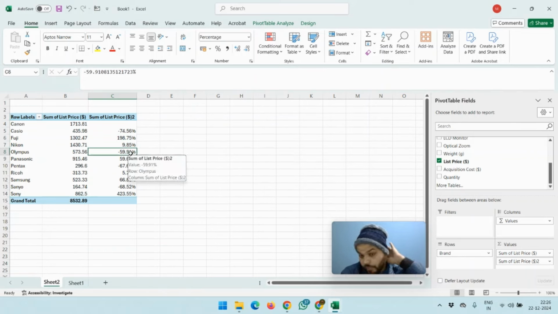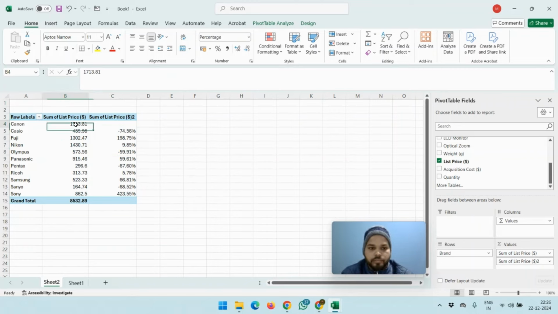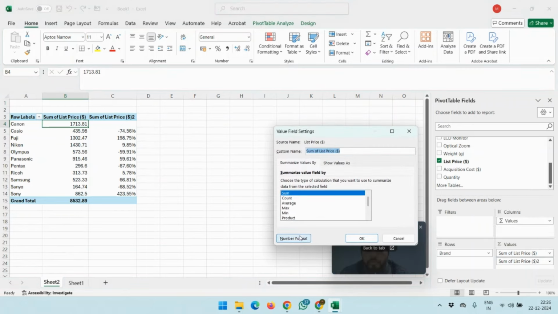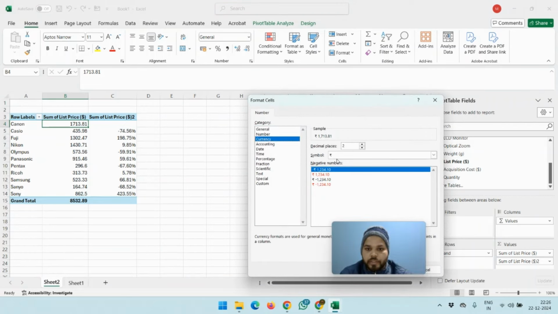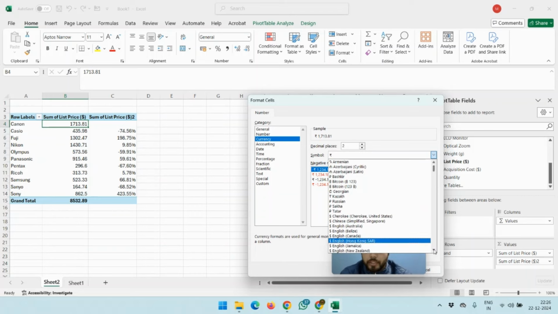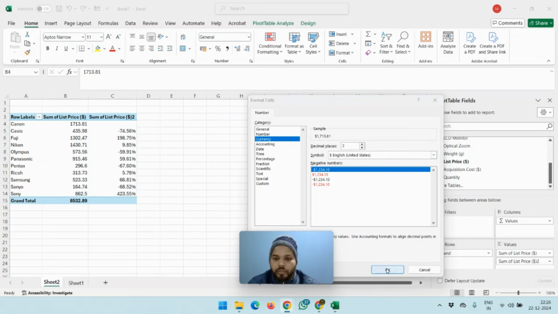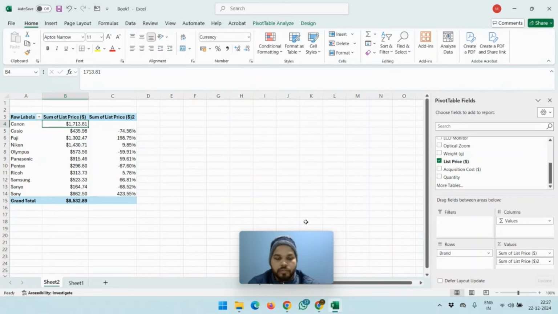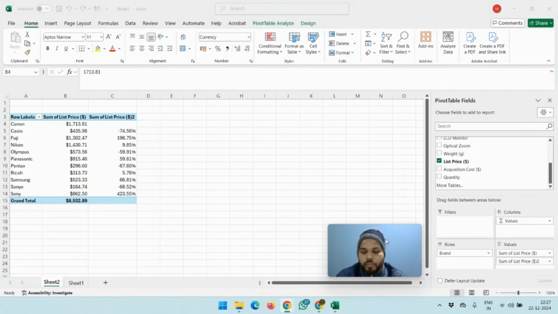This is the part of modifying and formatting of the pivot table. If you want the numbers in currency, for example with a dollar sign, you can apply that here. So this is the part of formatting and modifying of data. Now let's move on.